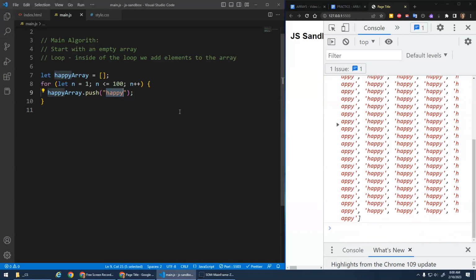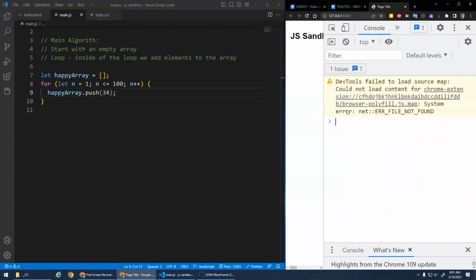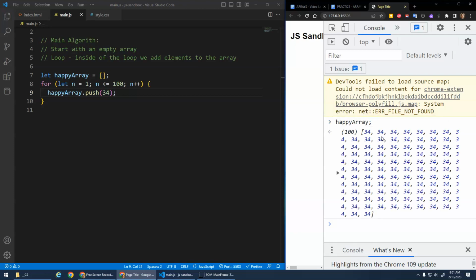And of course, you can put whatever you wanted in here, right? You can put words, you can put numbers, right? Let's say I put 34. I don't know why. It's a happy array full of 34s. It's its favorite number, and now it's happy because it has its favorite number 100 times.